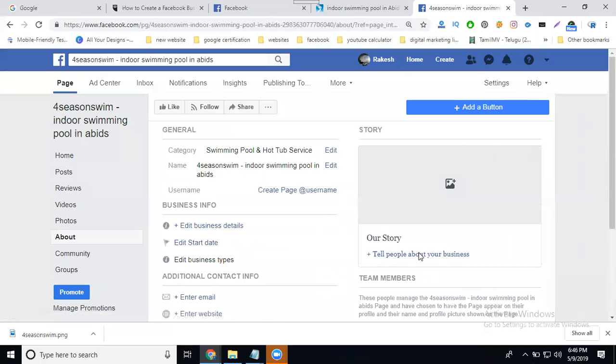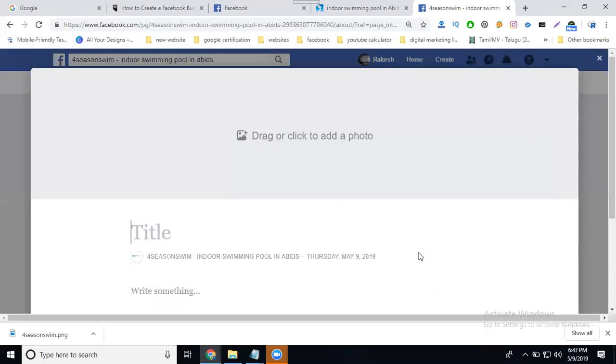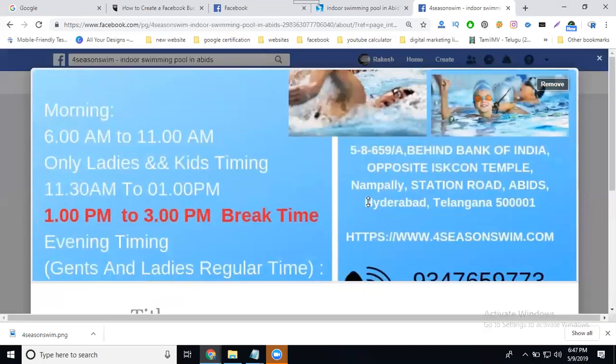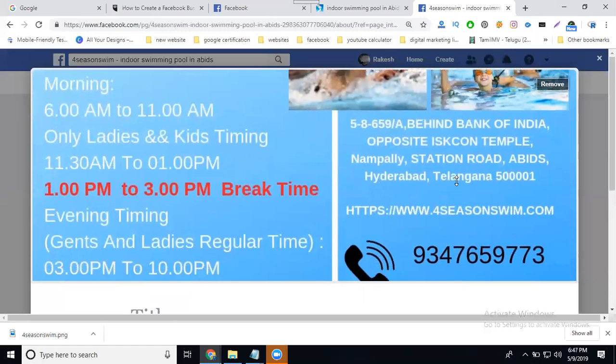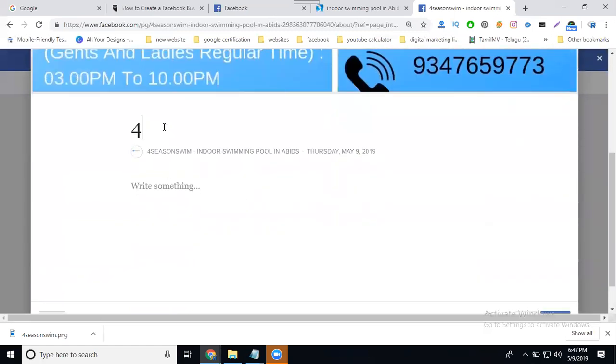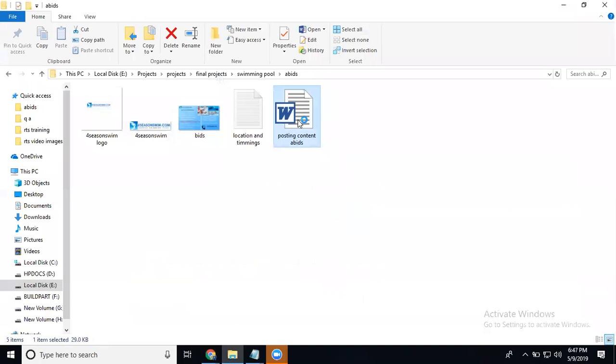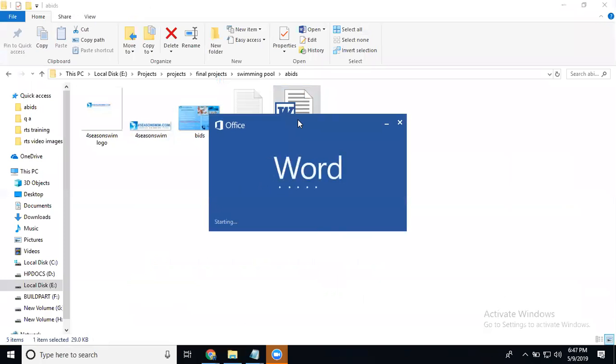Very important, you have finished your story. For any page, writing our story is very important, so that people can reach your business easily. Select your option by image. Item: Four Seasons, Habits, Hyderabad. Write down the post description. The description should be clear so people can understand easily by reading your information.